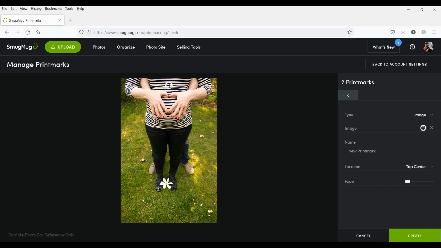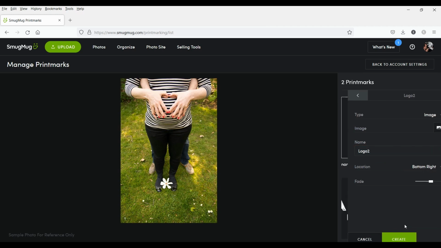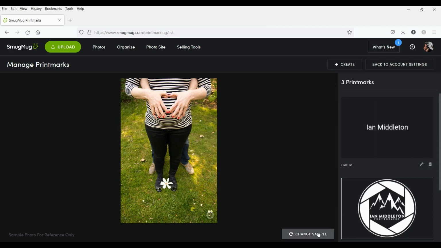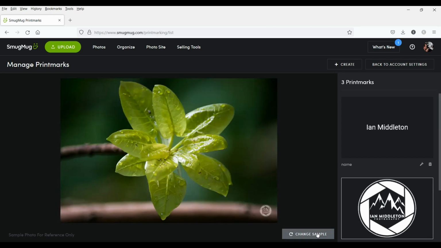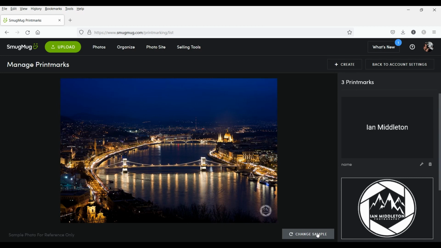Okay, now again it's appeared up here. I don't want it here. So again I can choose bottom right, give it a name, logo, location, again add some opacity to it, maybe 60%, so it's nice and subtle. Oh, name already exists, so I'll call that logo 2. Now again we can change the sample to see how that looks.